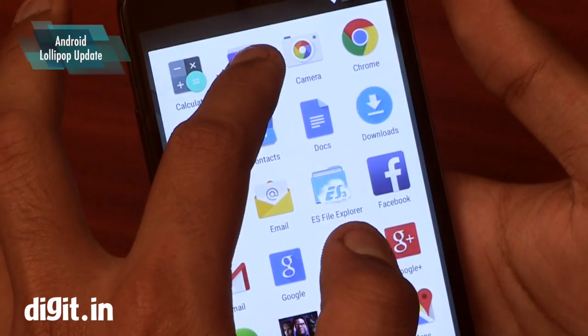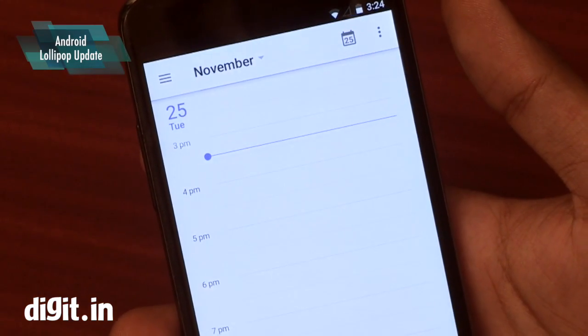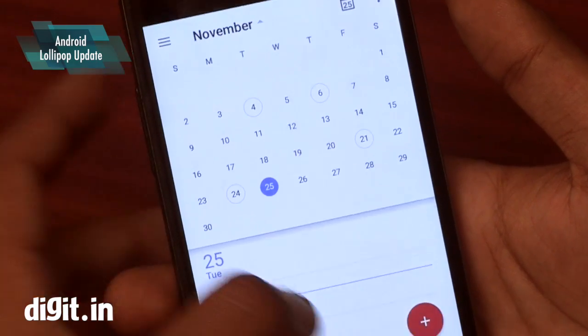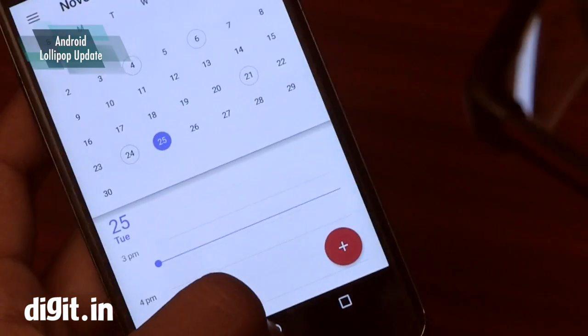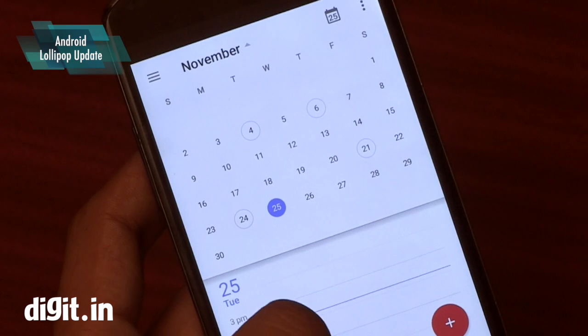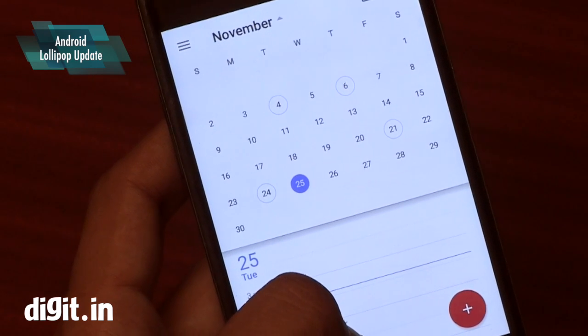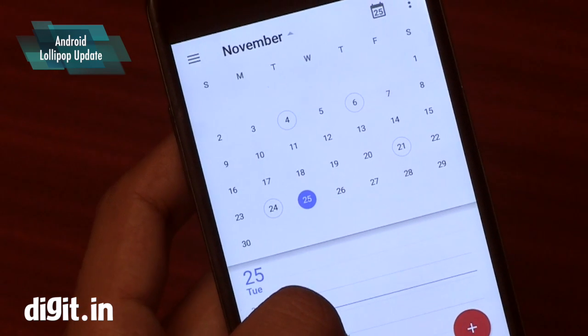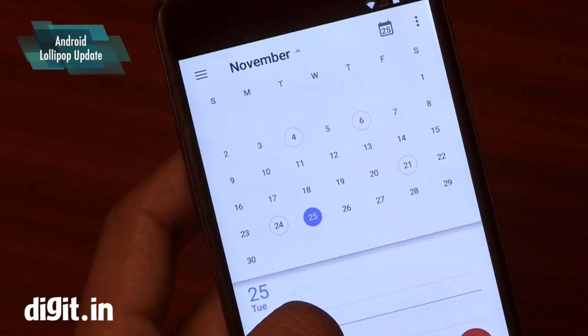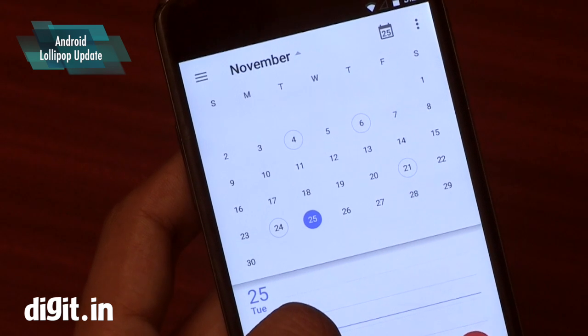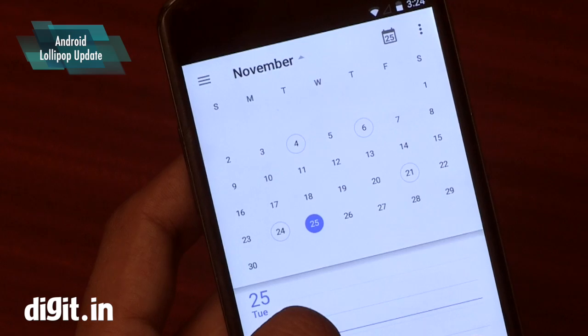The third thing is the calendar. The calendar app now is much less functional than what it used to be before. In fact, the Google Calendar app used to be much better earlier. There used to be a month view, which was quite appreciated by many. There used to be various things that you could do with this.